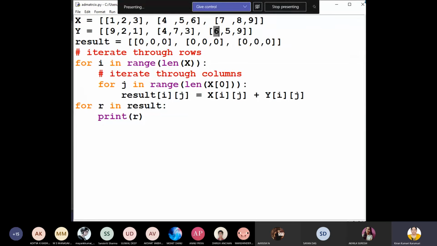We just go through, and if you have any doubts, ask me. Ma'am, why did we write 0, 0, 0 as a result? Initially, nothing, na?